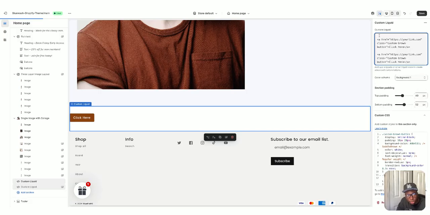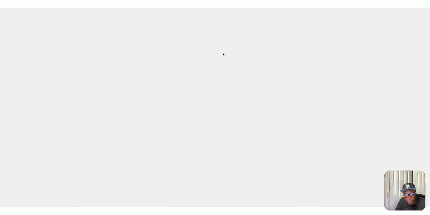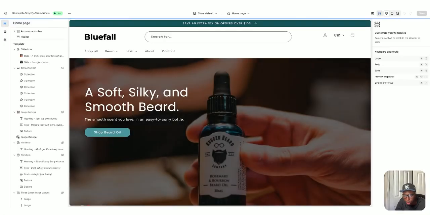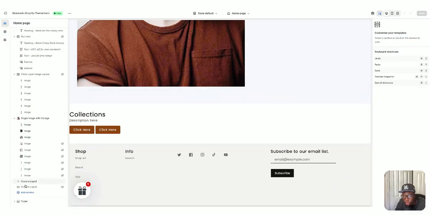And then maybe if you want to add a heading, so like we had earlier, maybe you want to add something like this, collections here. Then you'll see you have a heading up here. Maybe you want to add a description, like description here. You have a description there. You go ahead and save that. Okay, let's save that. Let's refresh our page. Come back down to our custom section. Okay, and then you see here our new section here with the collections, description here, our two buttons.